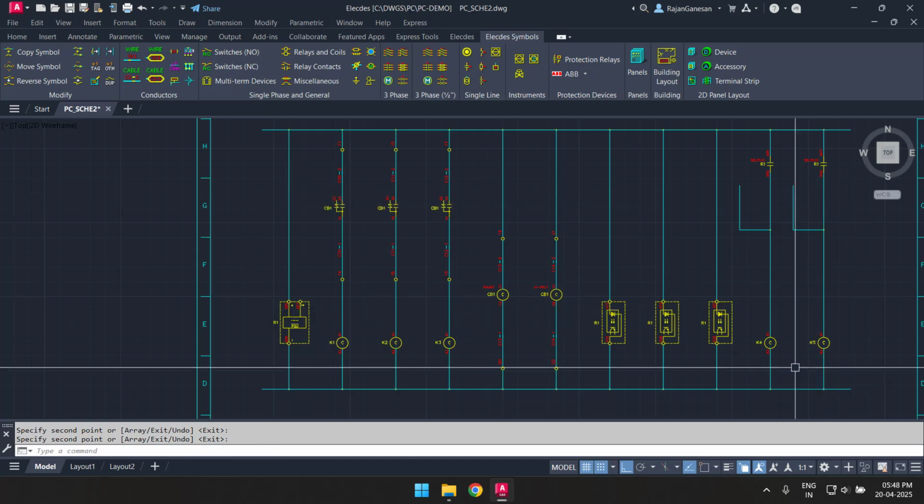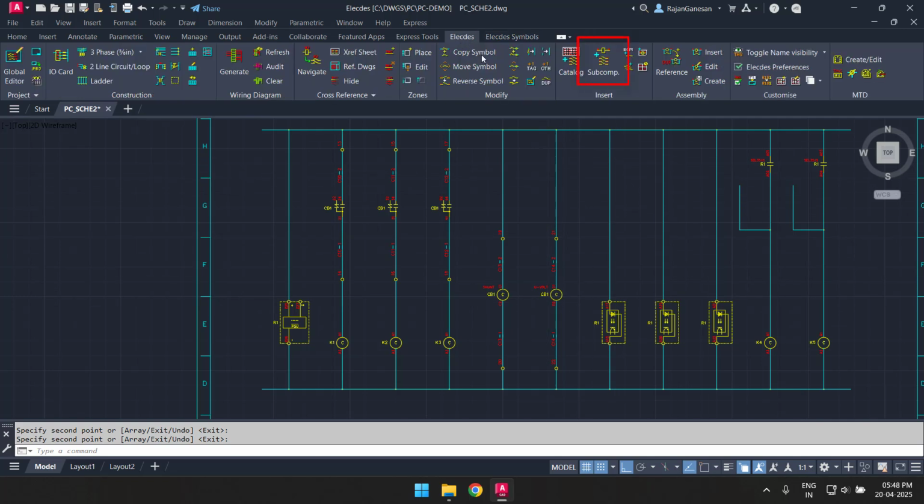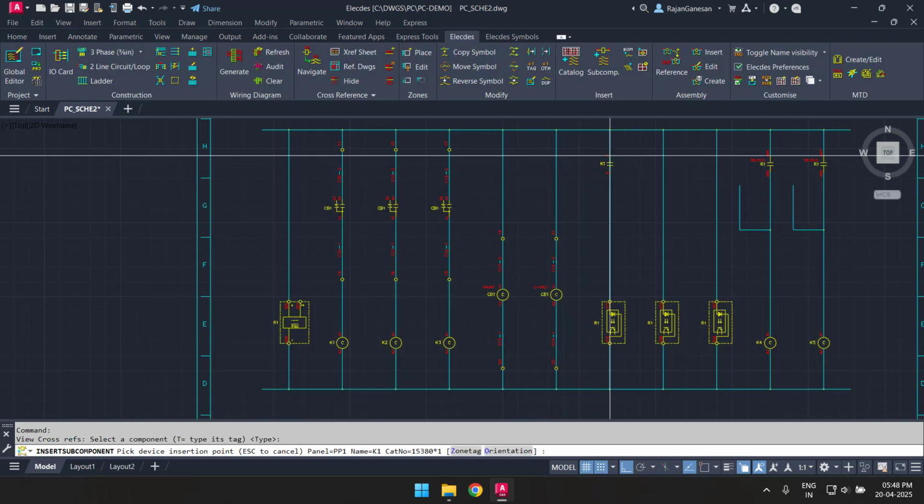I'll use the Insert Subcomponent function again to select the normally open contacts from the control relays. With this circuit, I am propagating a status signal from one device to the next. While I'm doing that, I'll discuss some of the Elekta simple drawing and drawing edit functions.